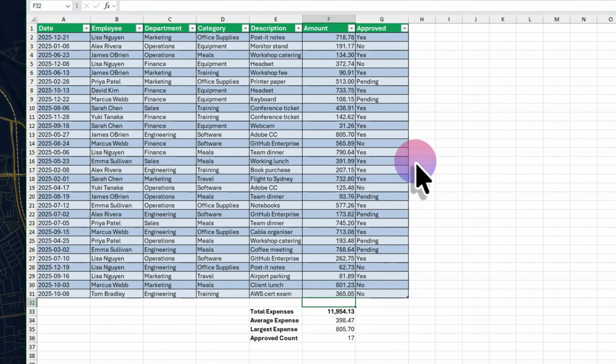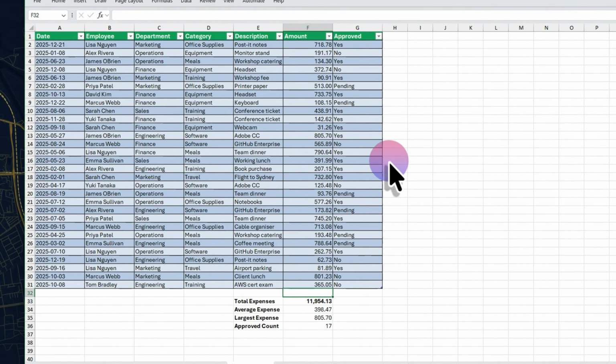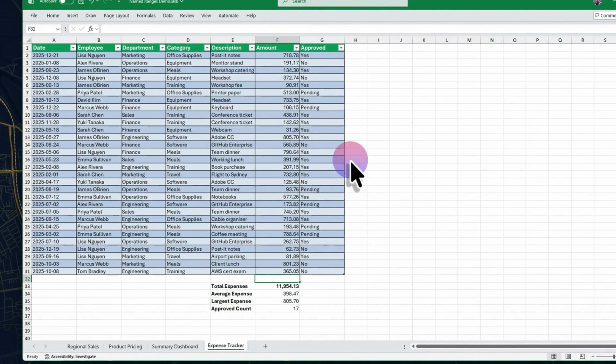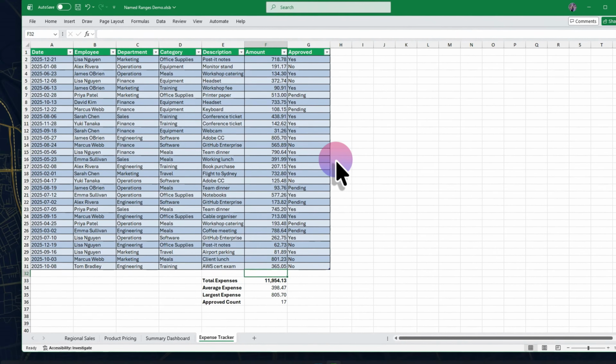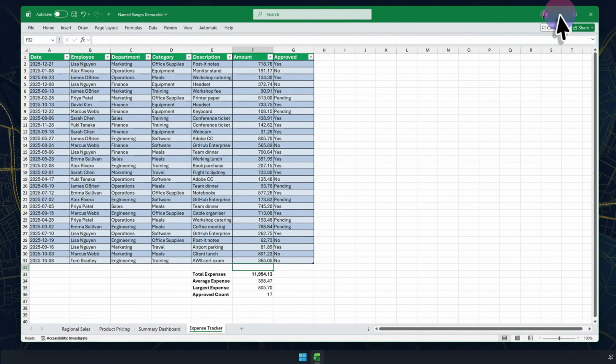So there you have it. Stop manually typing coordinates. Stop hunting for cell references. Go ahead and use Create from Selection to instantly build a dictionary for your data. It's faster, it's cleaner, and it makes your spreadsheets actually usable for other human beings.